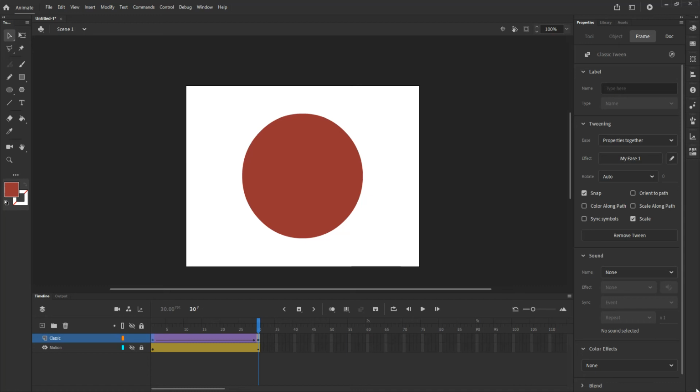Hello everyone. In the previous two videos, we showcased the details on how to animate and control the animation between keyframes, whether you're choosing motion tweening or classic tweening. In this video, we will talk about how to modify and control shape tweening.